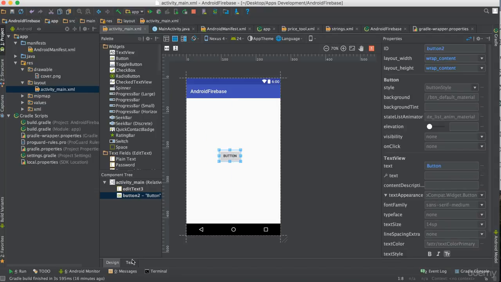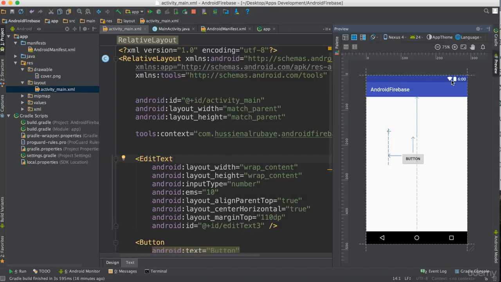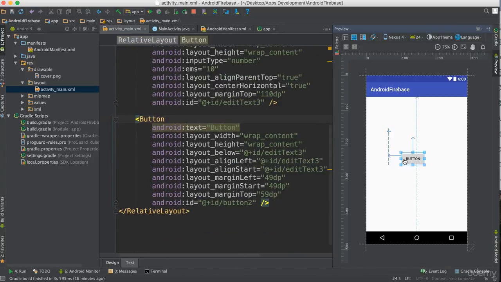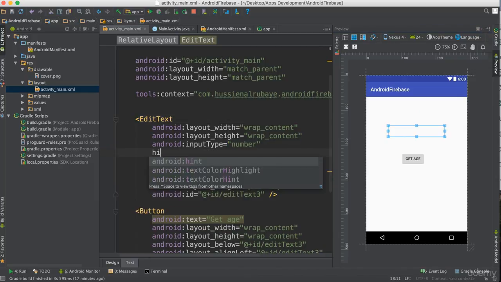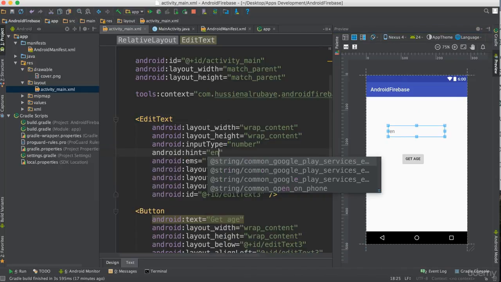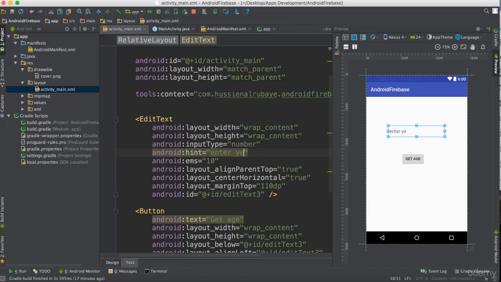If I click here to view the site, so this is the button. When I click the button, I have the properties for the button. So let me say get age. I will change the text to get age. That's great. And this is the input. I cannot see anything in it. It is better to add some hint. So I say, okay, I have hint. I will say enter year of birth. Okay, so year of birth, this will be better.